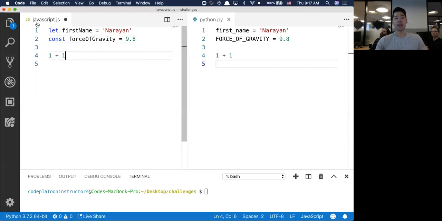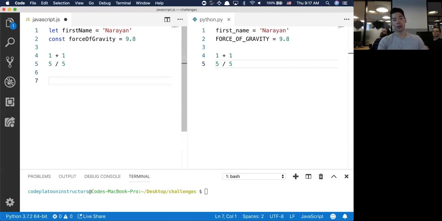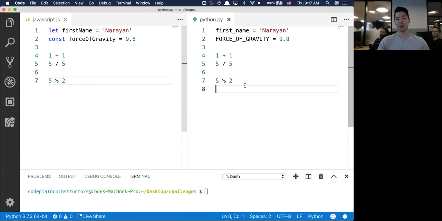Math is exactly the same in both languages. So plus, minus, times, and divide are all identical. So if I wanted to do 5 divided by 5, it just looks like this. Somebody tell me what the result of 5 mod 2 is. And again, it is going to be the same in both languages. Mod. Yeah. So I've got line 7 here. If you're going to say 1, I agree with you. 1 is the correct answer.